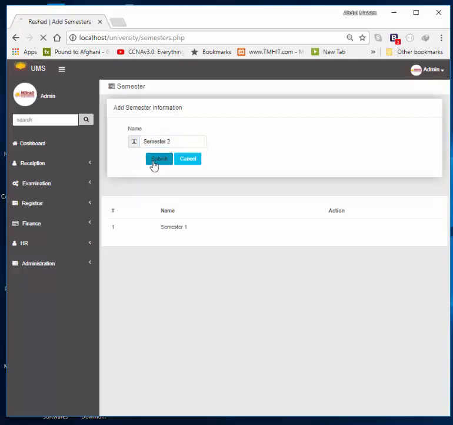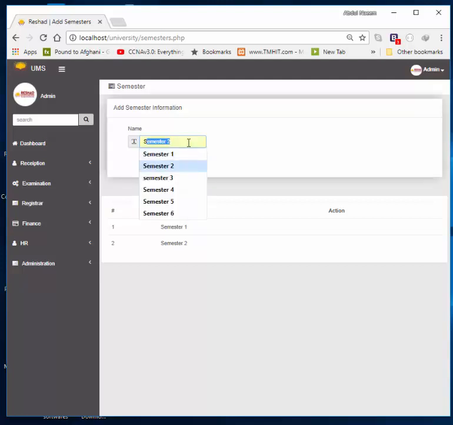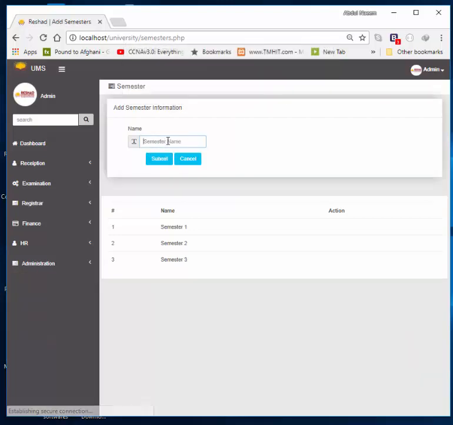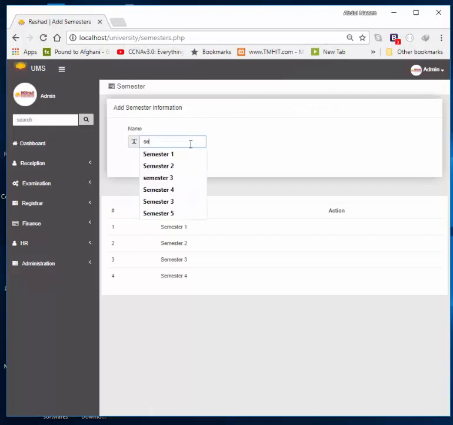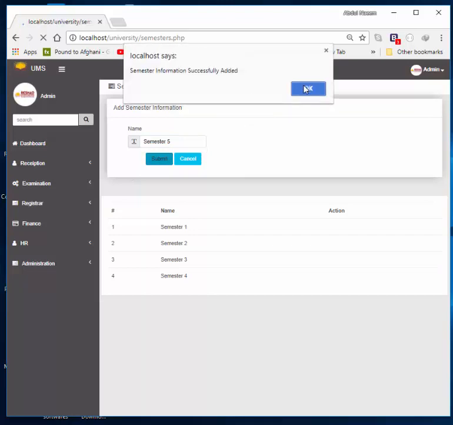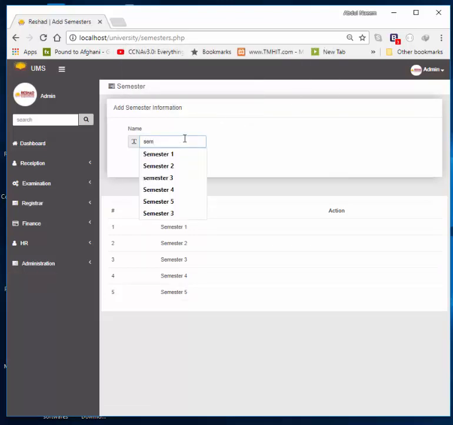I'm not typing this because I have already done these things before. Semester 3, up to semester 8. Okay, semester 4, here semester 5, and here semester 6.